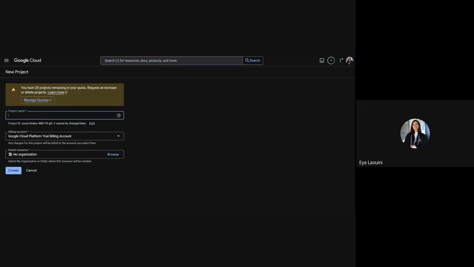I will call it search agent. You can call it whatever you want. For the billing account, please make sure that it is related to a billing account, because here we have already got $5 as credits, so we always need to be connected to a billing account. This is for the Cloud Platform trial billing account. And for the organization, no need. I don't have an organization here. And then I will click create.